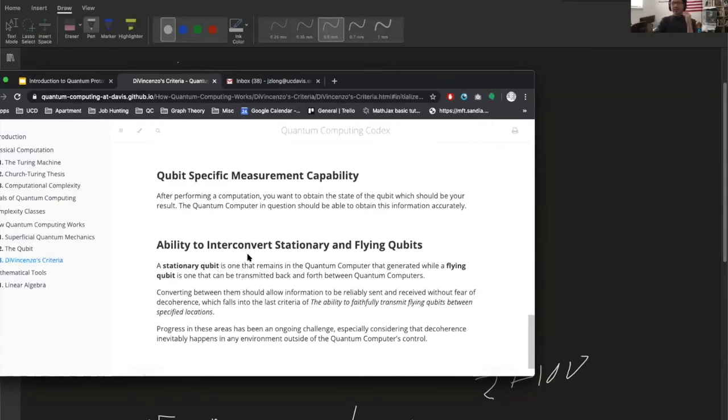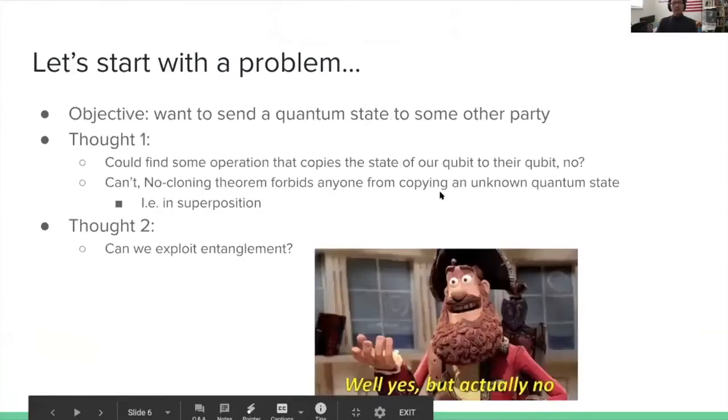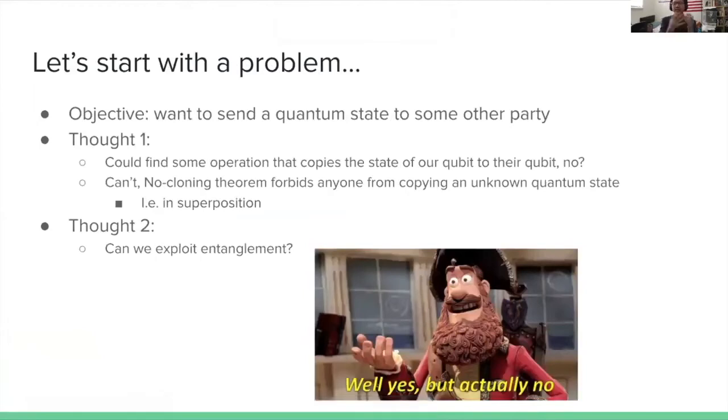So this is the ability to interconvert between stationary and flying qubits, which, once again, I argue is poor terminology. A stationary qubit is something that remains in your computer, whereas a flying qubit is one that gets transmitted back and forth between quantum computers. It's the actual messenger, and the stationary qubits are the ones inside the computer.